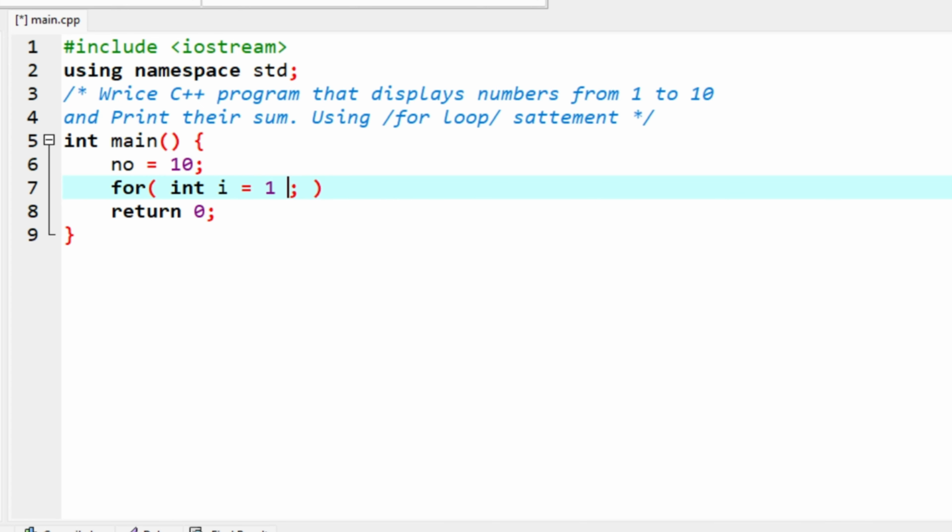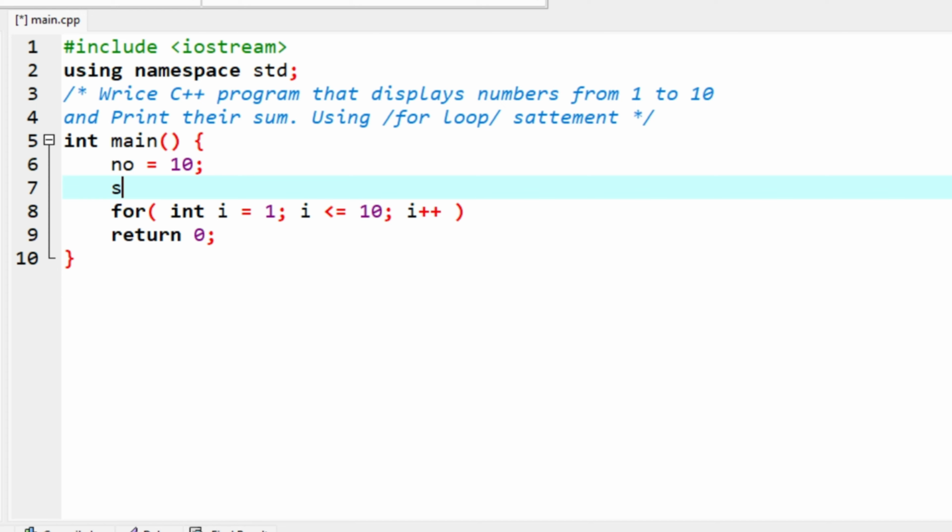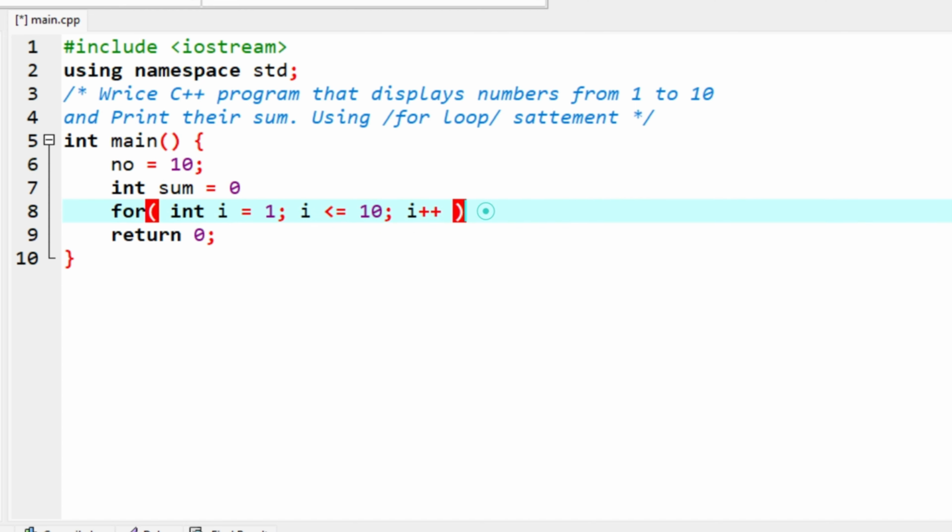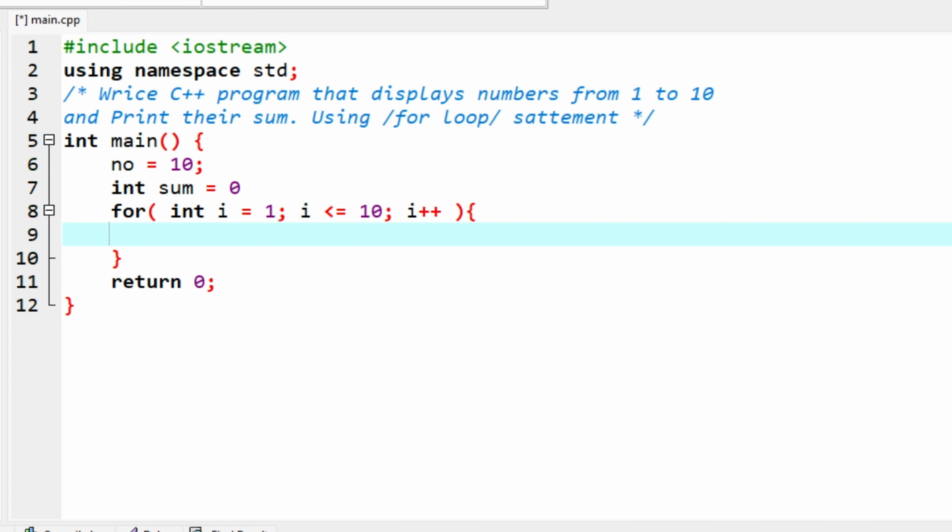Means that i must be less than or equal to 10 as our maximum number here, and then i will be incremented. Means that it will be incremented from 1 to 10. So we need also to make a declaration here of sum, because we need to use a sum which is equal to 0, right, with integer data type. Then here we have now to open the body of our for loop control statement.